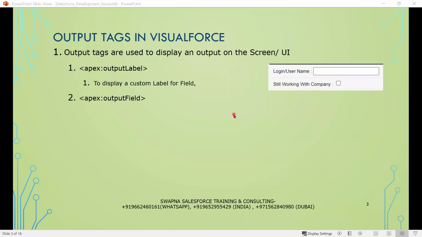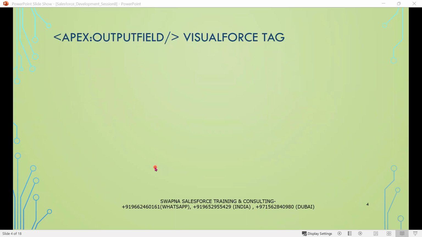Today our focus is we are going to learn apex:outputField, and the second one, we are going to learn apex:outputLink. These are the two things we are going to focus on today. Let's go on. apex:outputField is a self-closed Visualforce tag.